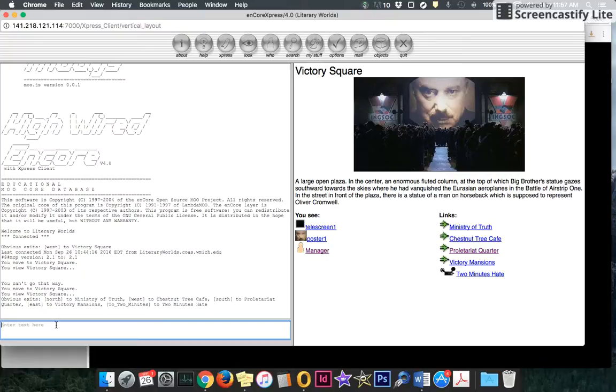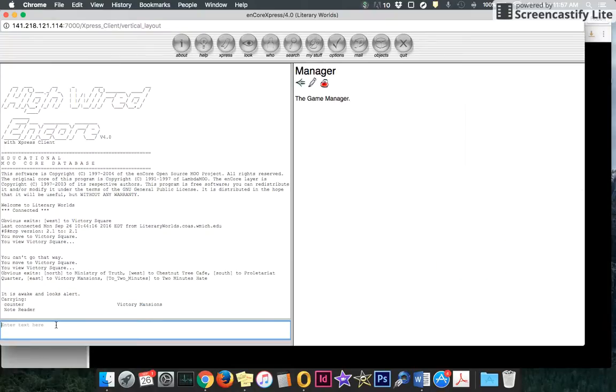But if you look at yourself as the manager, you can just type in "look me." You'll see that you have a couple of things. Don't worry about victory mansions for now. The counter and the note reader. And the counter is the thing that controls the game. And the note reader you can use to read notes that the players are playing during the game.